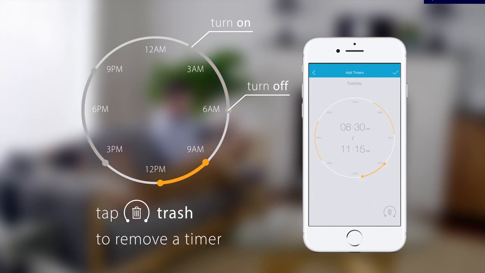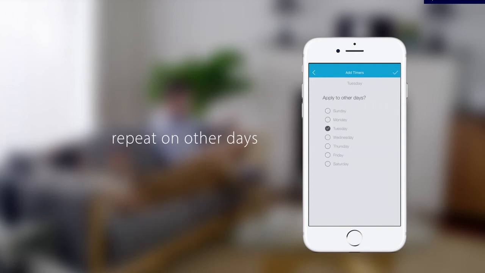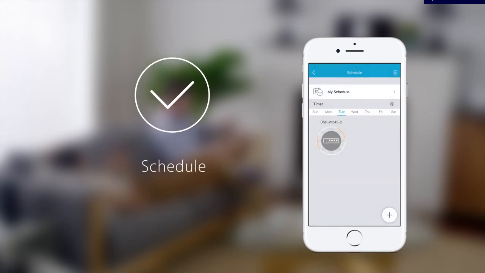To remove a time frame, tap the trash icon below. To confirm your time frame, tap the tick icon. You can choose to repeat this schedule on other days too. With that, you've just created your first schedule.